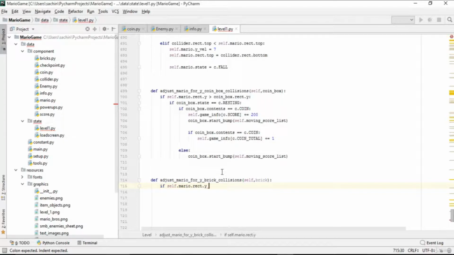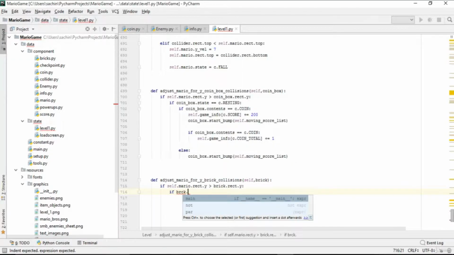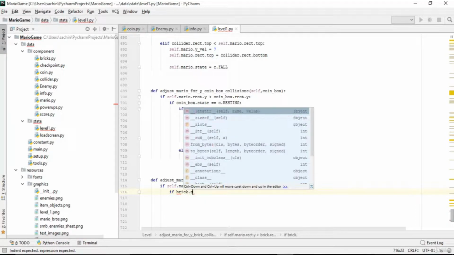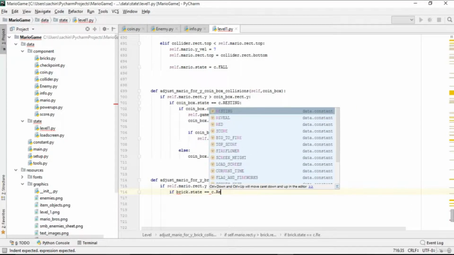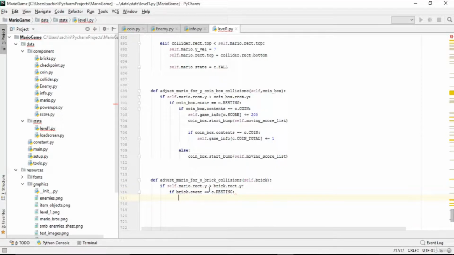So if it is greater than our brick, that is our brick dot rect, and in order to get y we also use this rect position, which is basically creating the rectangle out of this brick image or sprite, so to say. We'll just check now if brick state is resting. Similar to that of coin, we have now if our brick state is resting, so most of the time this will be true.